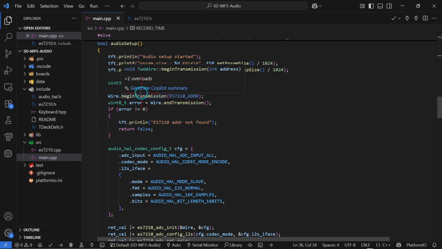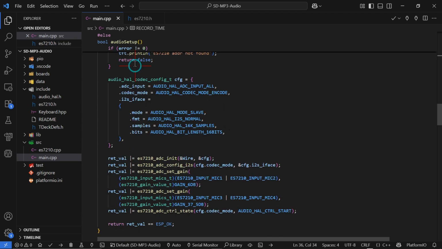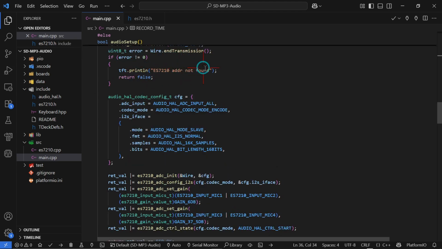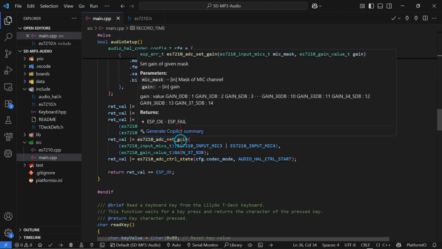I squared C type stuff, and double checking that the ES7210 is there. We set the codec up and some other ES7210 initialization.